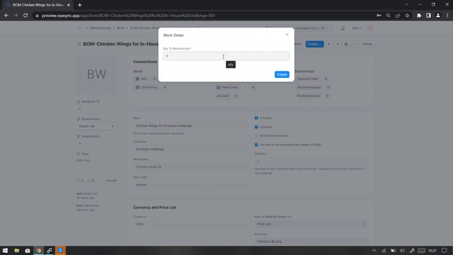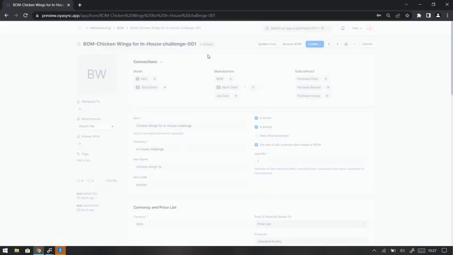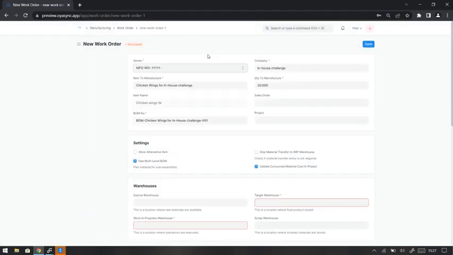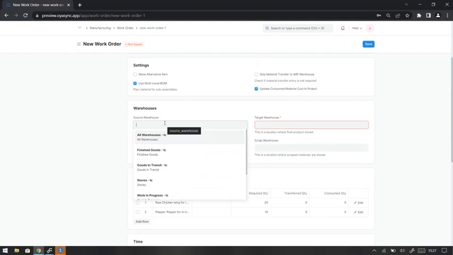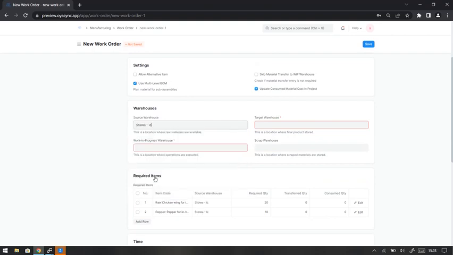How many are we going to manufacture? I'm going to say we are going to manufacture 20 portions of chicken wings. So create that. And it asks you here, where is your source warehouse for all the items you're going to be using? We're going to say our source warehouse is stores, since that's where we received everything we just bought a few moments ago. And our target warehouse is finished goods.